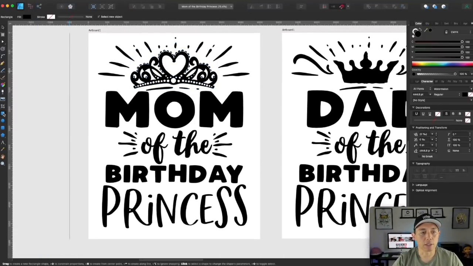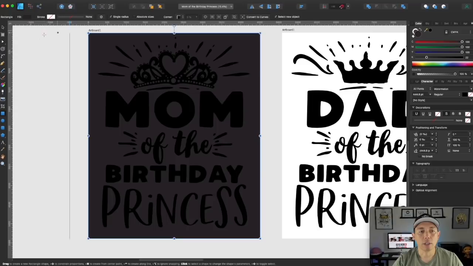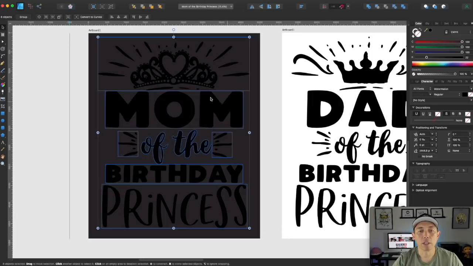So let's take this. This is our rectangle tool, and just click on here from edge to edge, and that's black. Put that in the back, and let's take down the black a little bit so you can see through it. And then I'm going to use my select tool or move tool, the black arrow, and just select all of this, and then make sure this is white now.